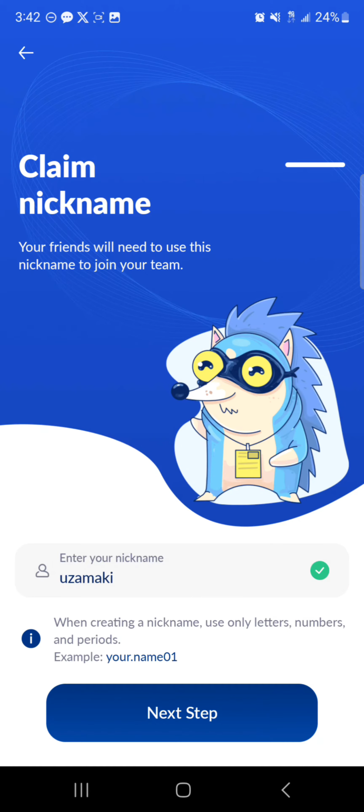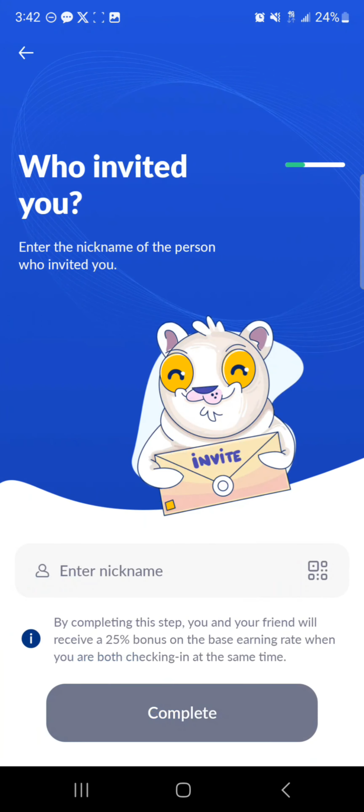Okay guys, so once you've entered your nickname, because this comes after you've passed the authentication on your email, the next step is you're going to be creating a nickname which only uses letters, numbers, and periods. So your next step now would be to click on next step.